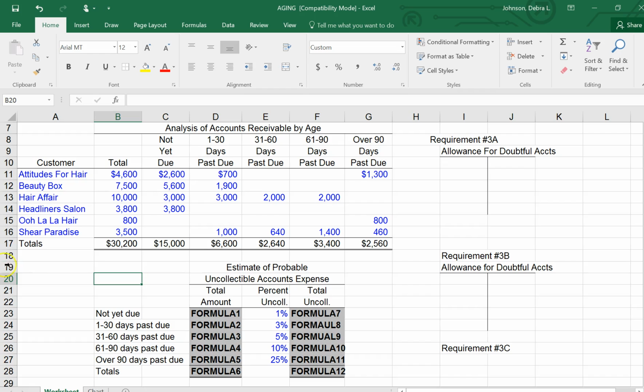So in our problem, the $30,200 in accounts receivable has been aged into these 5 categories. So the first thing we'll do will be to make a cell reference to the data in each category. The not yet due balance is right here in cell C17. So for formula 1, we're going to press equals and click on the amount in the not yet due column. For the second formula, we're going to press equals and click on the number in the next age category of 1 to 30 days past due. And we'll continue doing this until we've captured all the data.